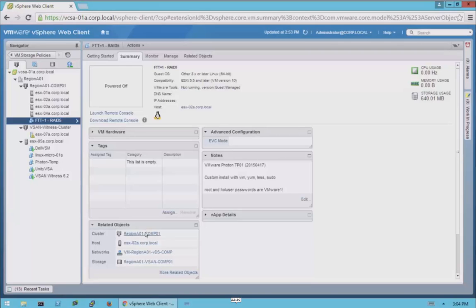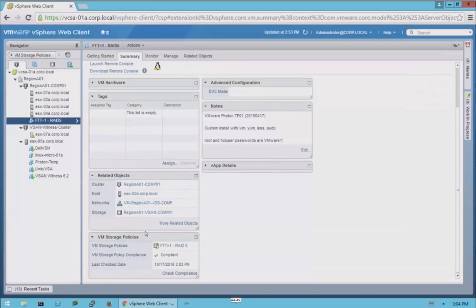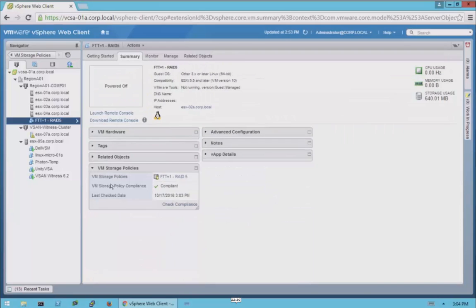Now if you look for that particular VM, you're going to see that it is in the data store and in the cluster. If you look at that particular VM that we just deployed, the storage policy is failure to tolerate 1 RAID 5, and it is compliant. If you ever make a change, you can also click that check compliance there and it'll recheck.